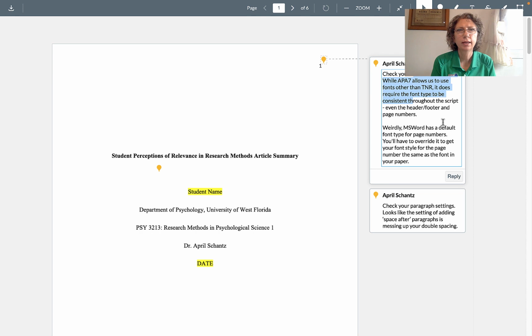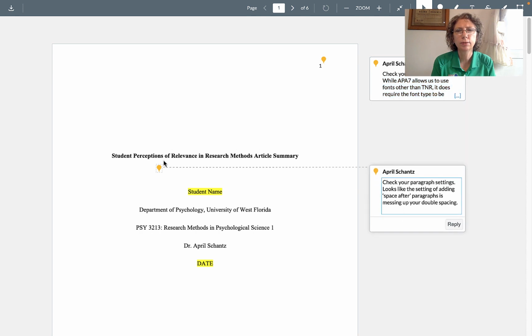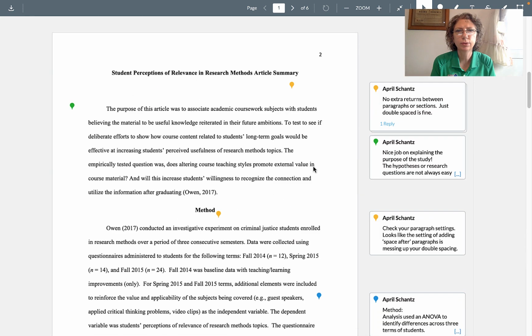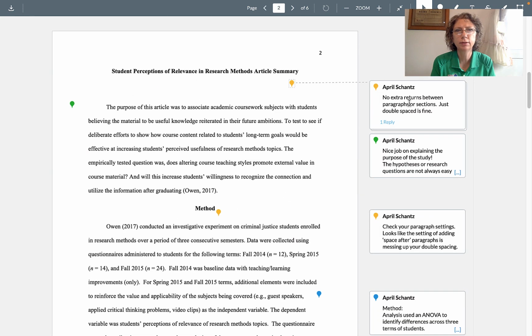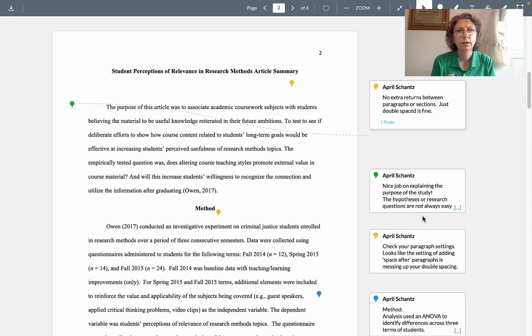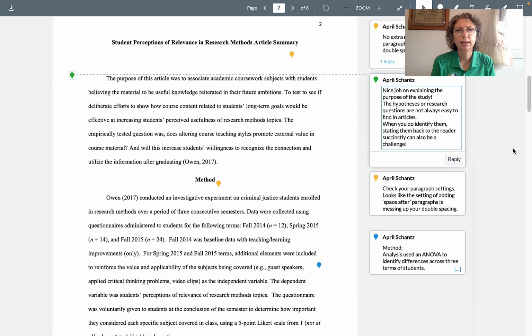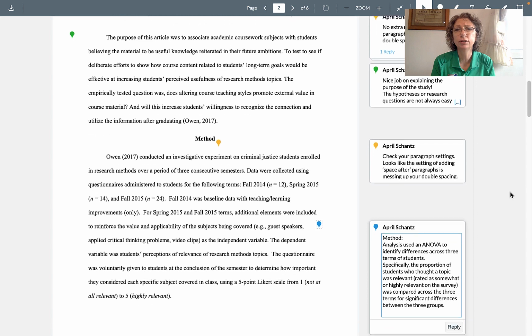And I usually let students know where in APA. If it's an APA rule, I try to let them know where in APA to find it. But as I scroll down, you see there's yellow. That means there's places to fix. Green means good job. Like I noticed you nailed it. And then blue is kind of just informational.